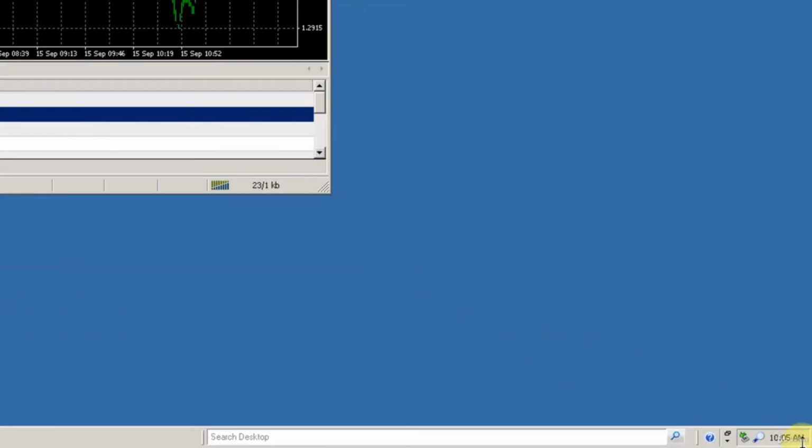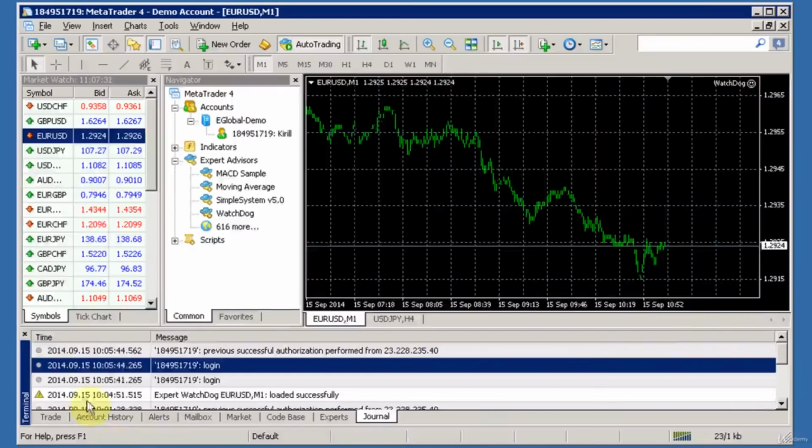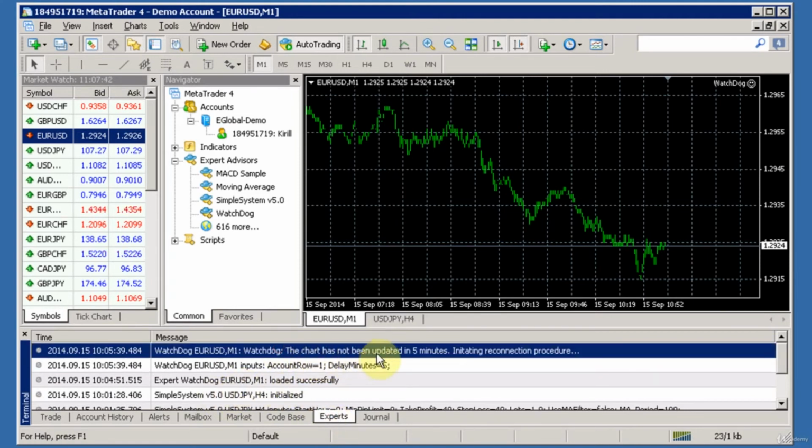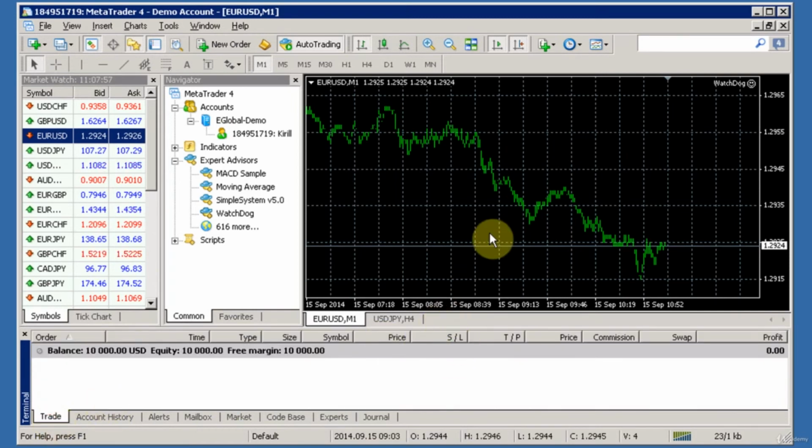As you can see here, it's 10:05 a.m. And at 10:05 a.m. there was a login. That means that the watchdog logged into our account. And if you go to the experts tab, you can also see here the watchdog: the chart has not been updated in 5 minutes, initiating reconnection procedure. That is obviously not correct, but that is the message he will give you if there has not been an update to the chart.